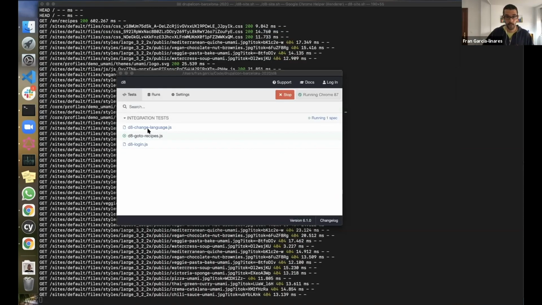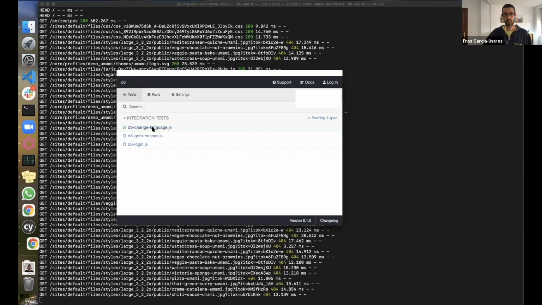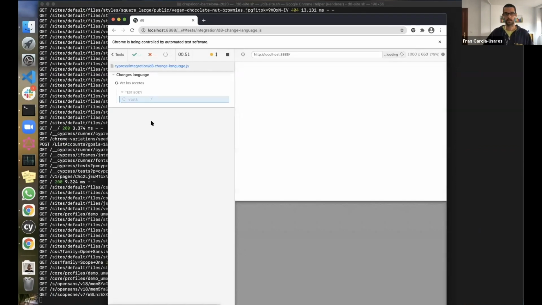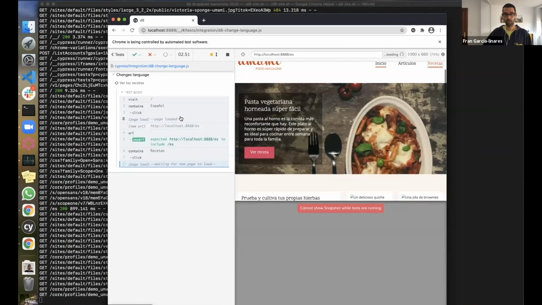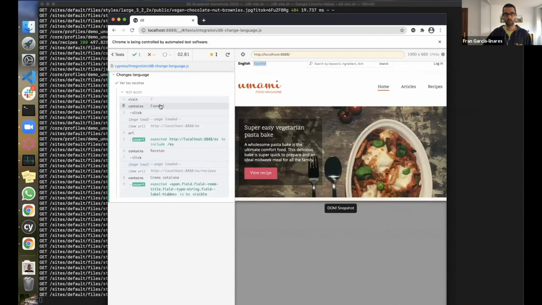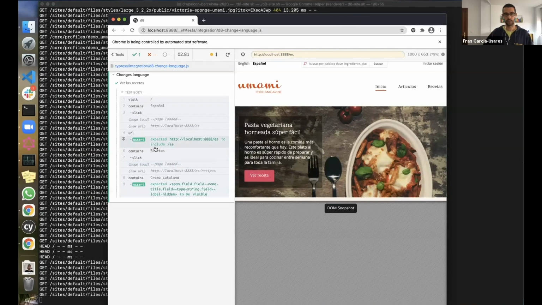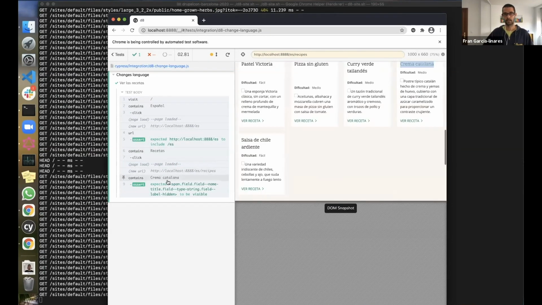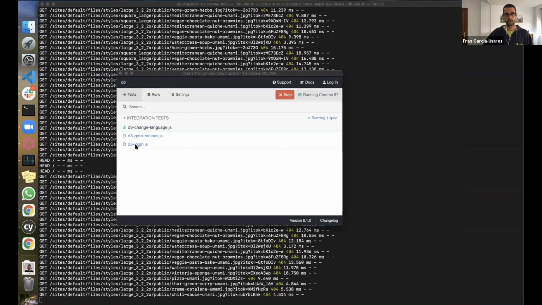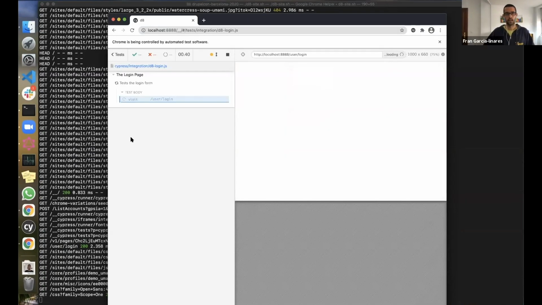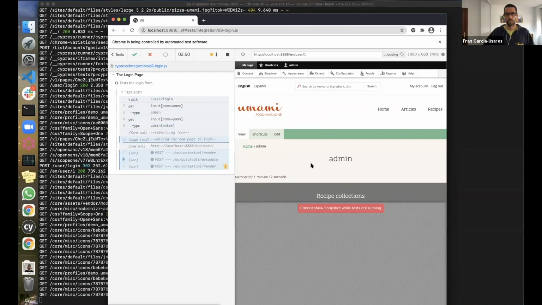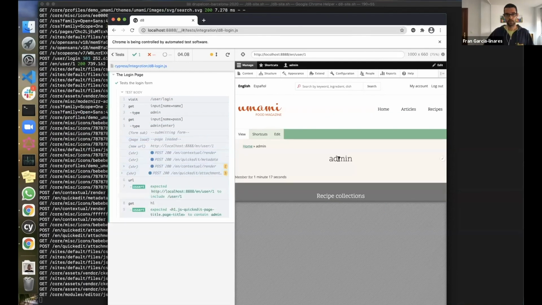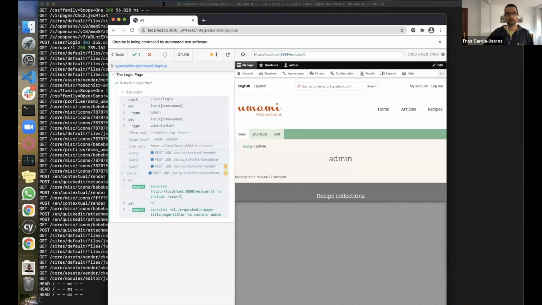I can go back in time, revisit the steps. I can trigger the change language test, which is pretty much what we saw before. It goes to the Español, clicks on it, checks the URL, then checks recetas, and checks that it contains crema catalana. And we can see how it goes into the part of the site that contains it, and then the login page. And we can see that there is the H1 containing admin, that the URL is what we expected.